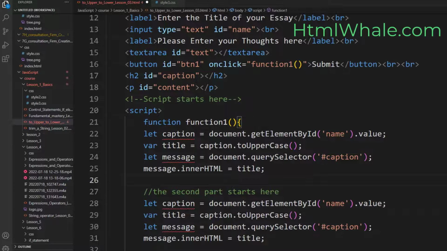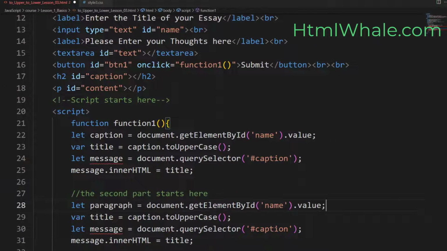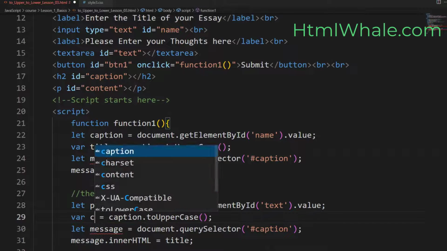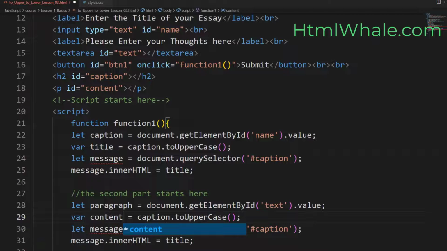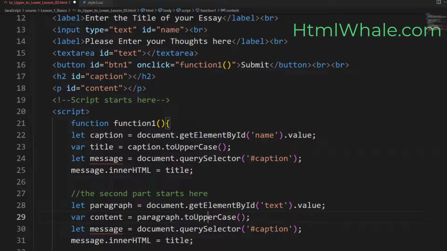So instead of caption, I will say paragraph, and we will have to get the paragraph from document.getElementById. So this is going to be the ID for text, right? So we have captured here, and then I want to use the keyword called content, and then I will use paragraph here, and then toLowerCase. So I'm converting everything into lowercase.